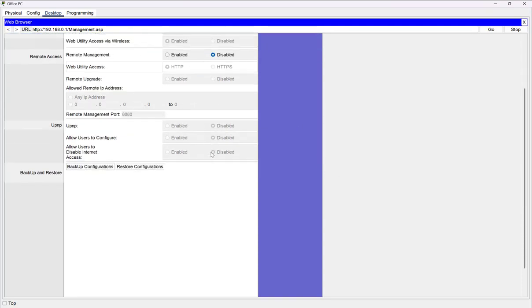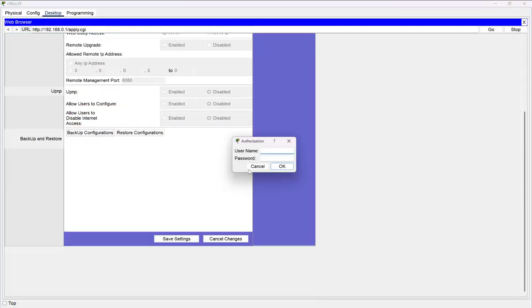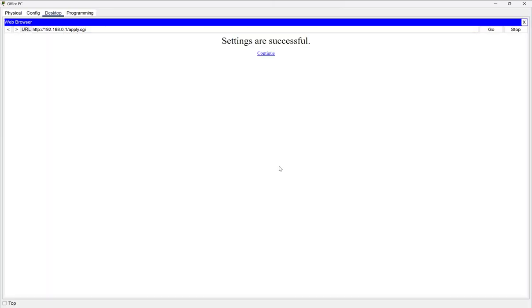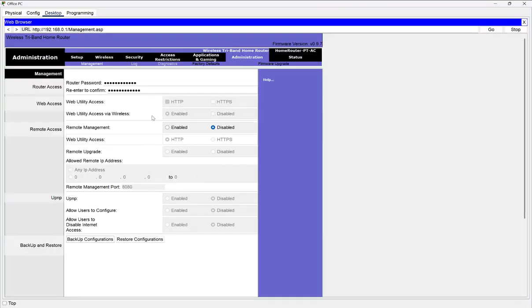Then I'm gonna come down here and save that. Now it wants me to log back in, so I go add man. Once I put admin, I'm going to go ahead and put in the password so we can get back in there. We are back. Okay, with that being said, let's go back to our instructions.